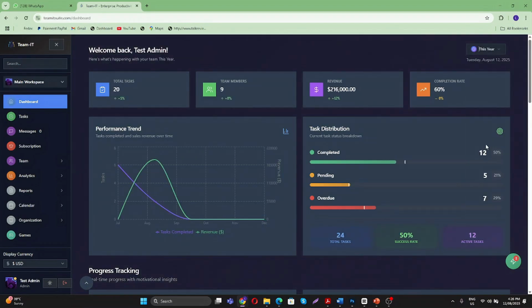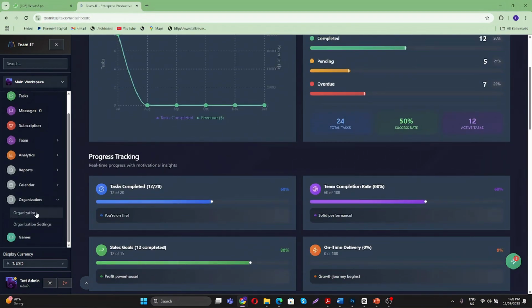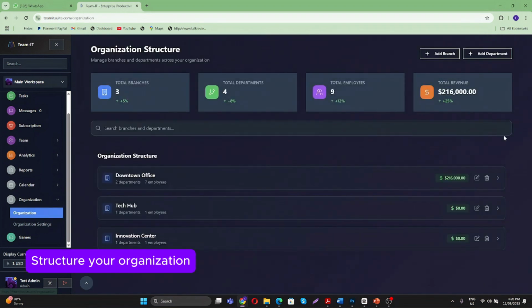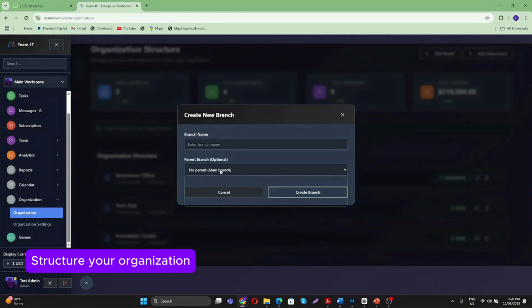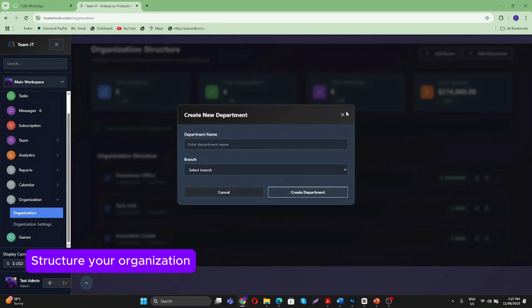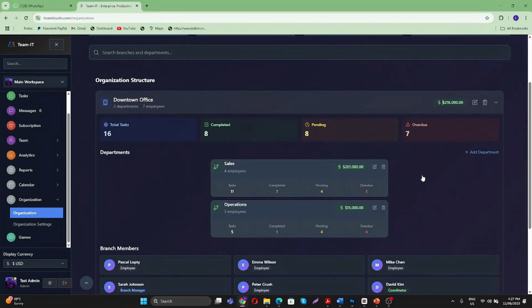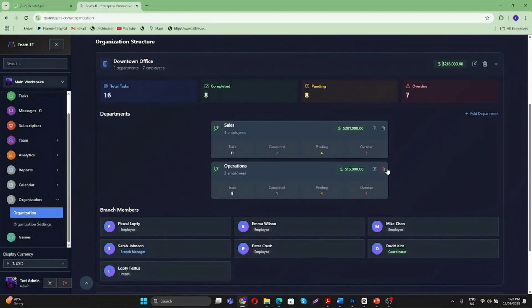Now, to get started with your organization, you need to structure it. So you head to the organization tab. That is where you can create your branch and create departments under this branch, because when assigning users, you need to assign them either to branches or departments. So you can create your branch and create your department under the branches, which will leave you with a structure like this, with each branch having departments under it. It tells you how many employees, how many departments are under this branch, and every statistic.